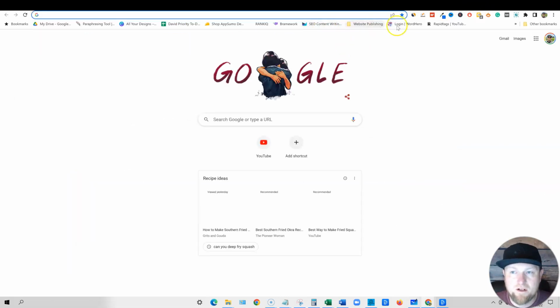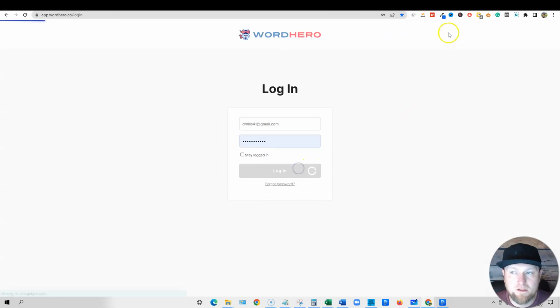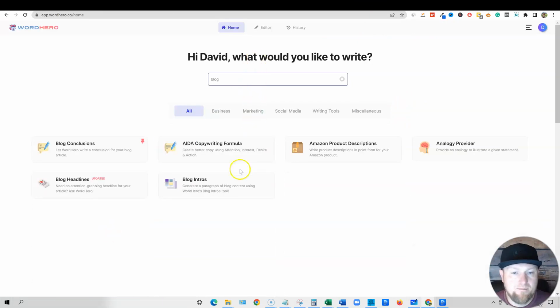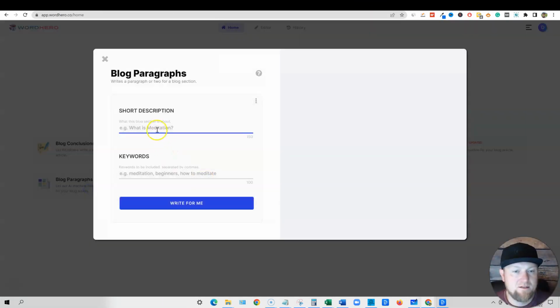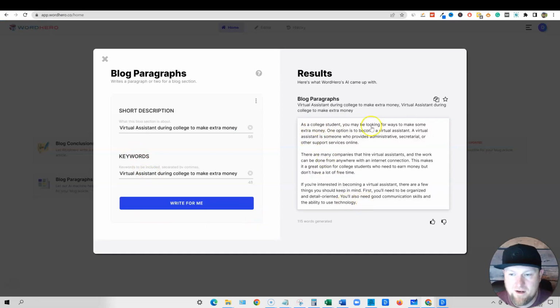We can also go into another one called Word Hero. And I really like this software as well. It can produce some very high quality content. I'm going to type in blog right here. I'm going to go to blog paragraphs. And this is like the best tool for doing this. I'm going to say write for me. And it's going to give us all this content right here about being a virtual assistant.